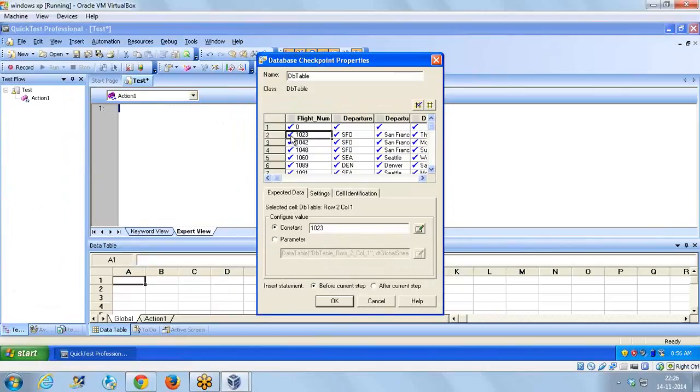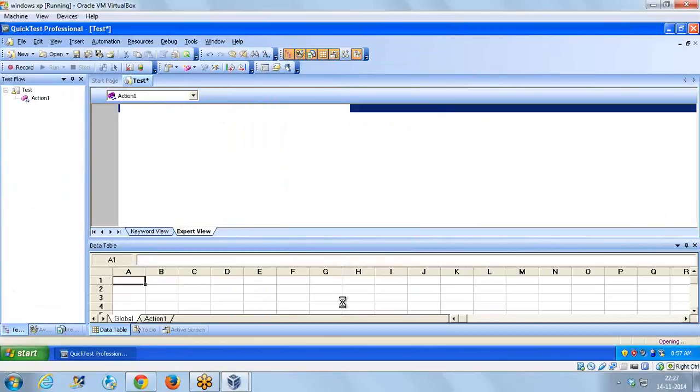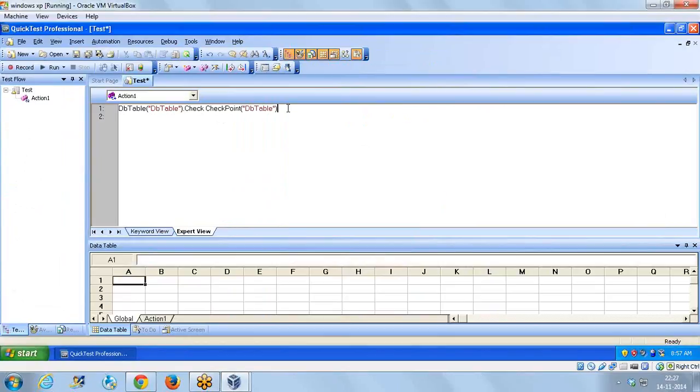So, in case you want to check if this particular flight is available or not, just make sure that there is a tick symbol in here, and now click OK. So as you can see in here, a checkpoint has been generated and a line of script has been generated for a checkpoint called database checkpoint. So are we clear till here?